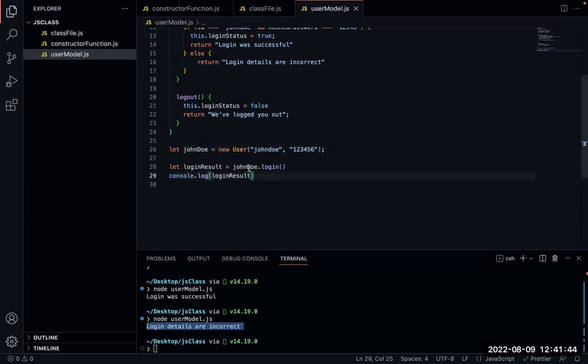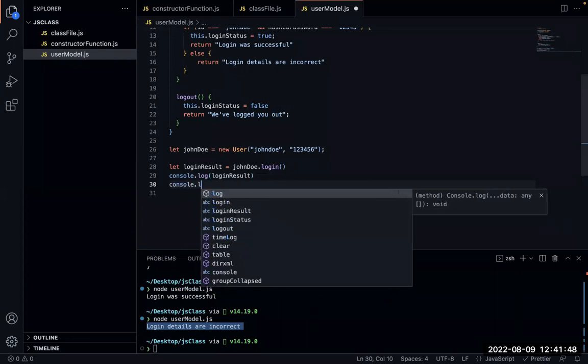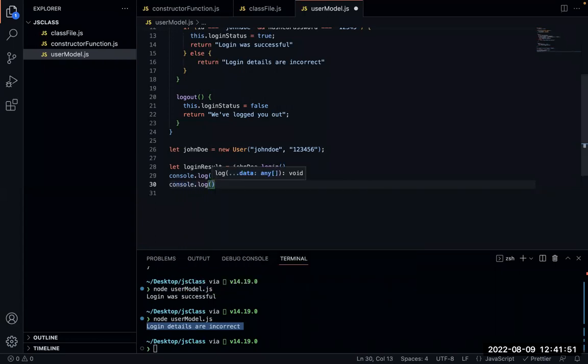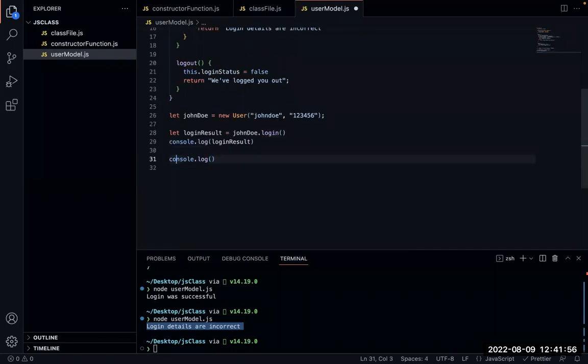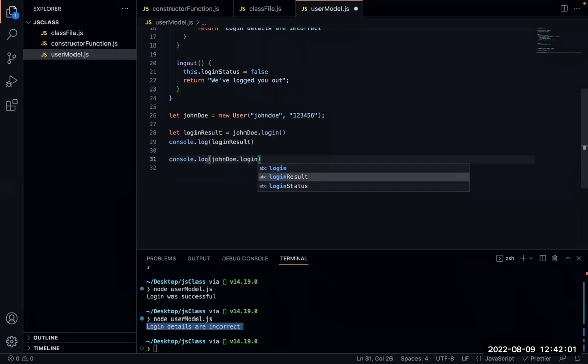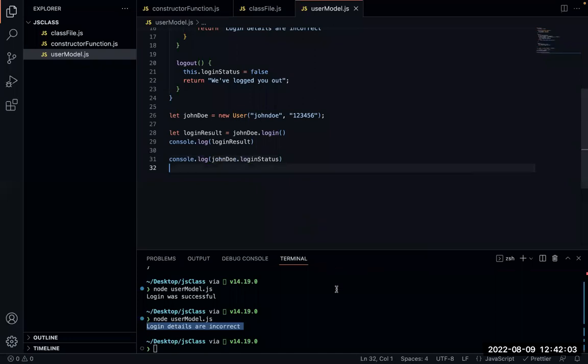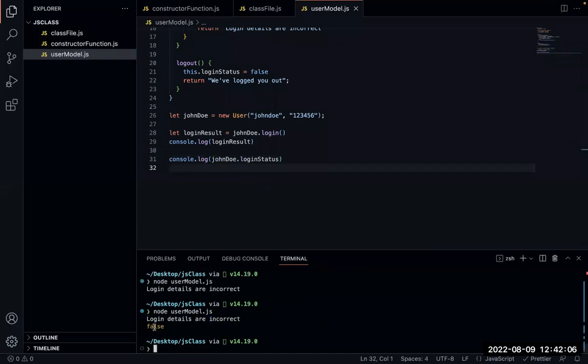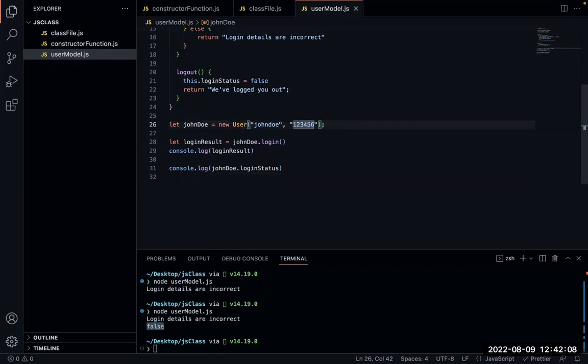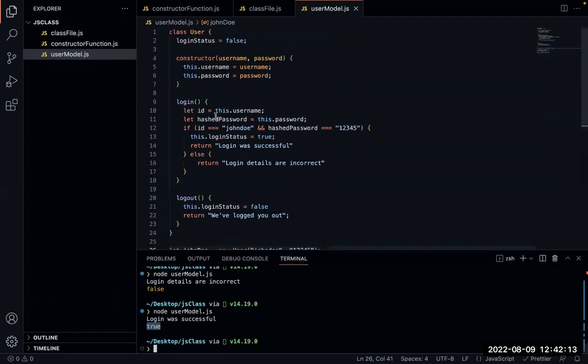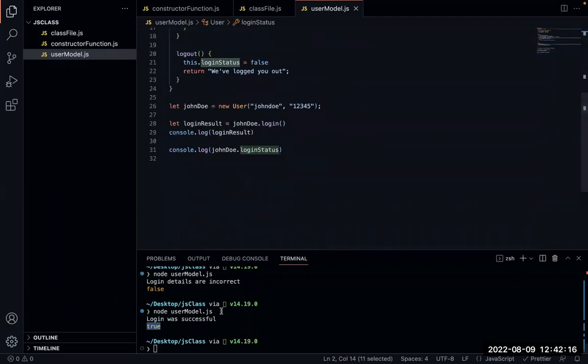And then if we now say we want to log out, let's also go ahead and test something. After logging in, let's console.log, and I'm going to simply call johnDoe.loginStatus. Okay, incorrect, so we have false, right? So let's take it back to 12345. And now login was successful, and we're checking the login status, and now it is true, right? It is true because the login was successful and it was changed.